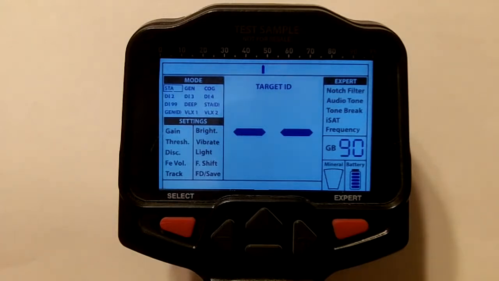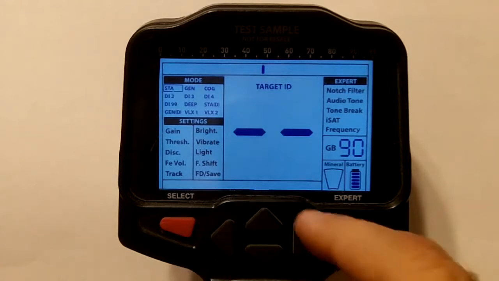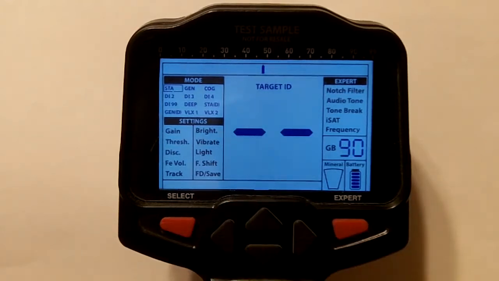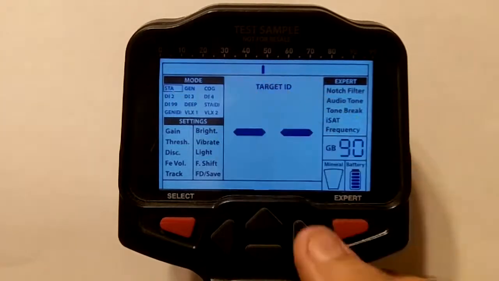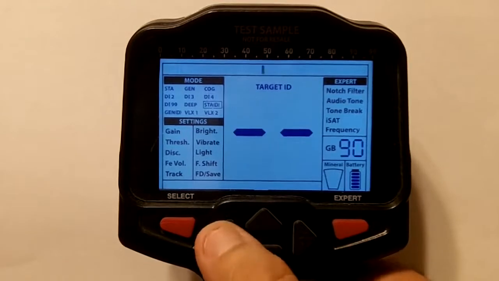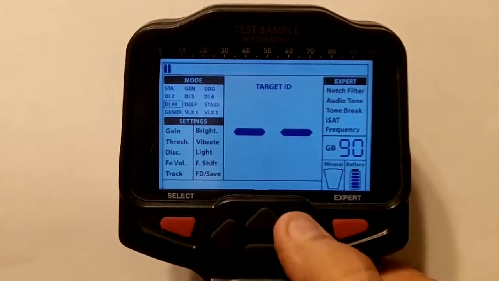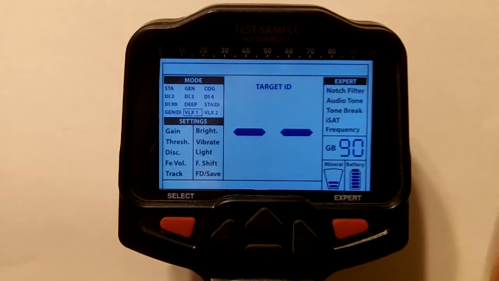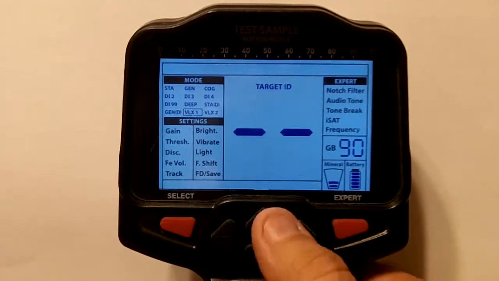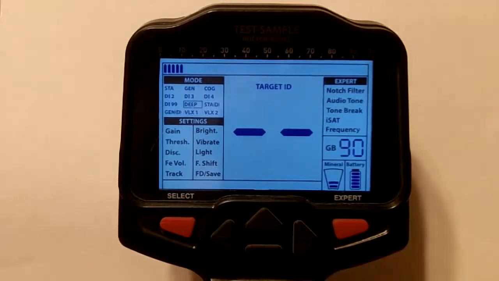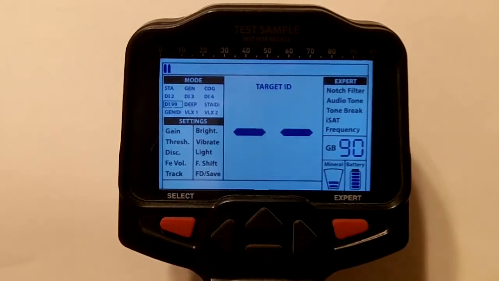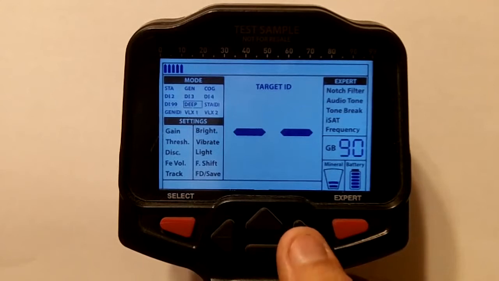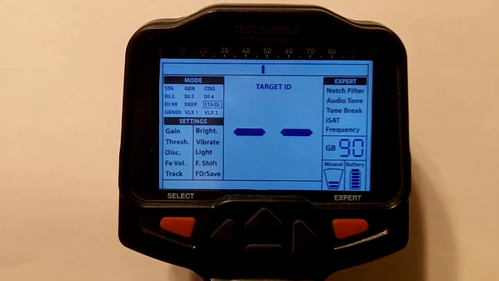Anyway, over here is the select button. This side's the expert button. These are just your arrow keys. So when you first turn it on, you're in this menu up here where you can move around and select all these different 12 programs. Once you select them, it automatically goes to that program. You don't have to hit enter or anything. So like I want to go to deep, I just do up arrow and I'm at deep, or left arrow and I'm at DI 99. Right, see, the programs just change on the fly basically. You don't have to do anything.